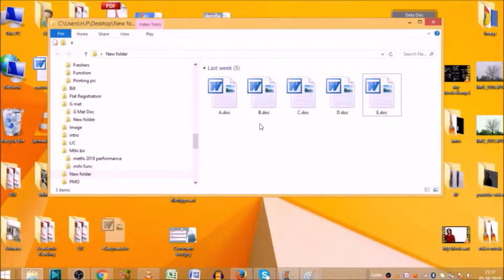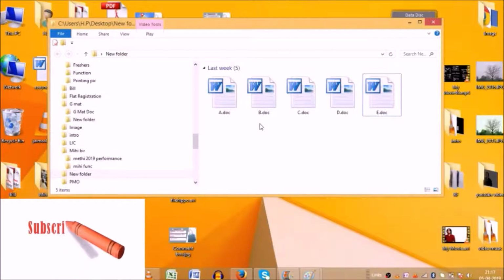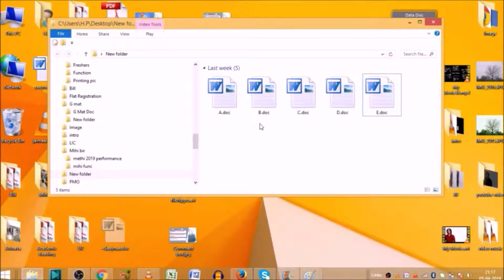So let's start the video and let's see how we can merge multiple Word files into a single file. For that, I have created a folder with the name of new folder. As you can see, it is here. In the new folder, you will get 5 different files. Let's check out what is there in these files.